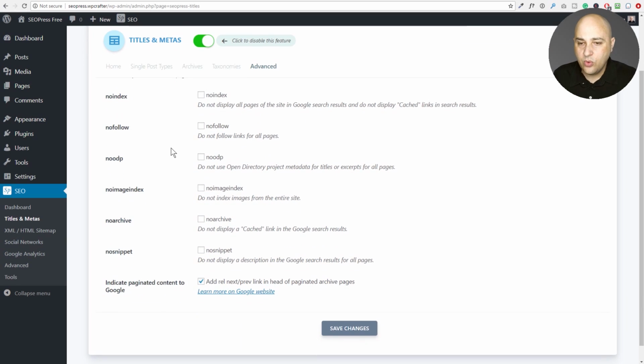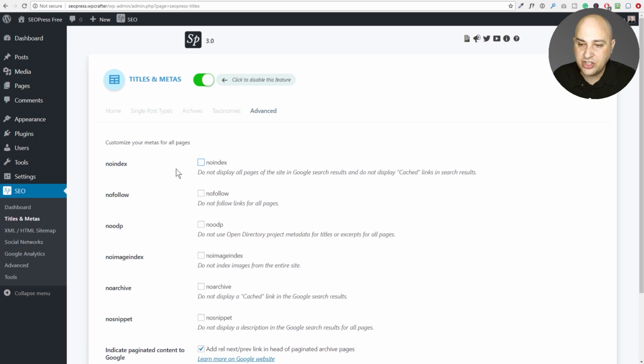And lastly, we have the advanced options right here. And this is where on a global level, you could set for nothing to be indexed on your website. So if I check this box, that's telling a search engine, please don't index any of the content here. Same thing with no follow, these various options here. So be very careful here because you could have some kind of an unintended consequence.